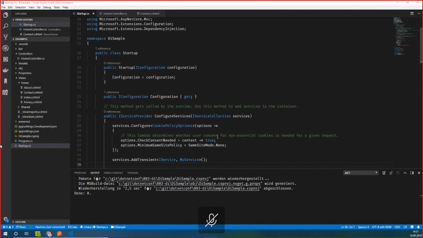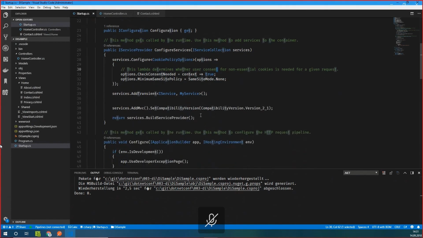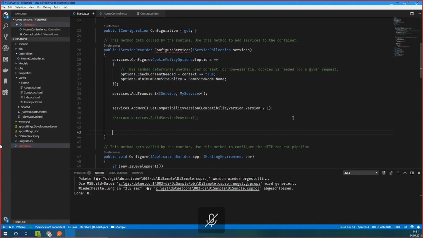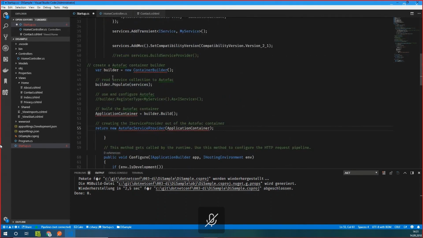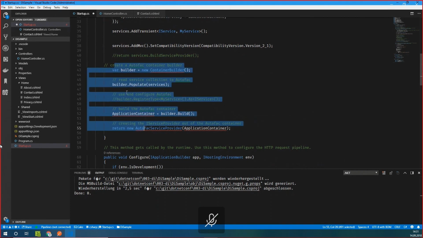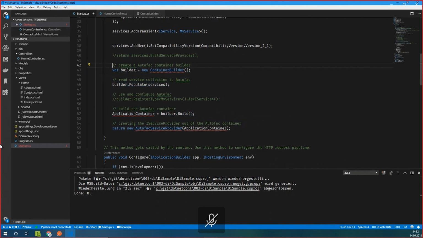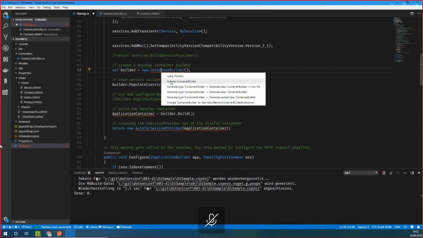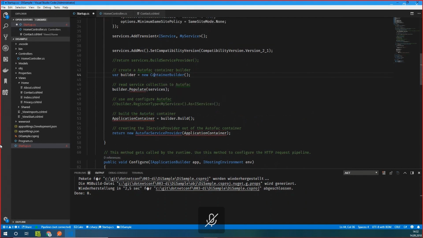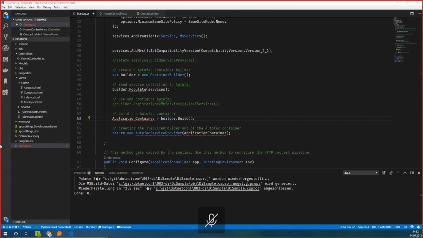So these are some lines of code. This could be wrapped in a different method, but I put it in here. So we don't return the standard service provider. We use the service provider from Autofac in that case. Autofac works the same way as LightCore. So we need to create a container builder first to create the DI container. And the container builder then builds the actual container. So this is a property we need to add here.